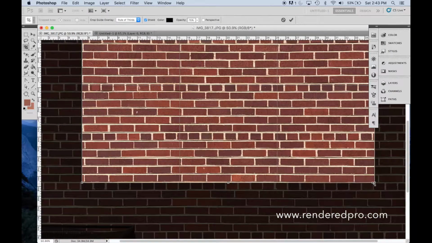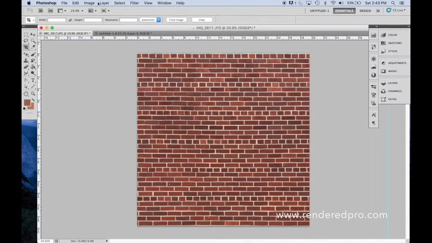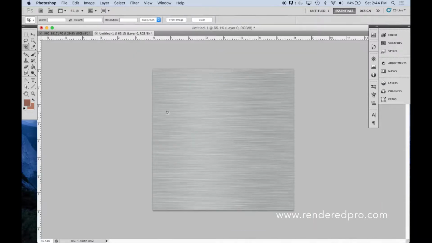Now the next step varies depending on what texture you have. With brick, there is a definite top and bottom, up and down because of the shadows that the bricks create. With something like metal, that might not be the case. If there isn't a top and bottom, it's easier to make it seamless when you can just mirror the image up and down, left and right. So let me show you that.